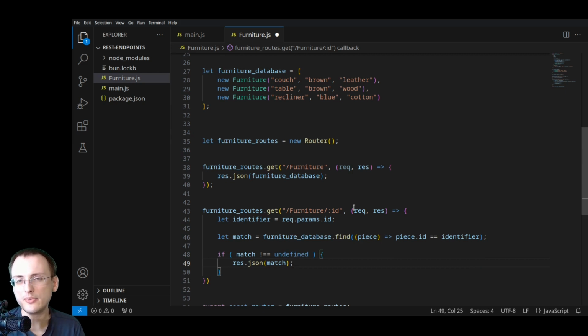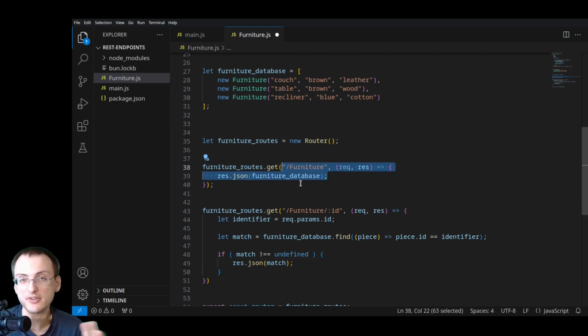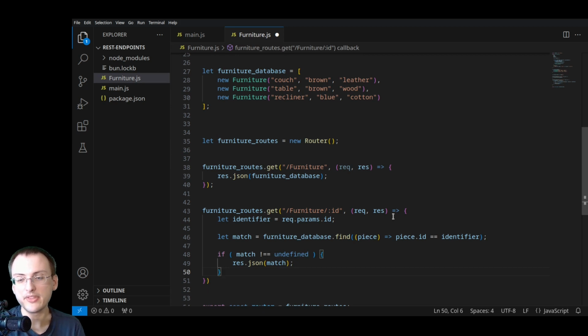But now we've got a second option. With furniture, we were just giving back everything, so the user always gets something. With my furniture ID endpoint, there's the possibility that I can't find it. In this case, the user did something wrong. The user asked me for a thing that's not there, and me as the server, my response needs to be that I cannot find that thing that you're looking for.